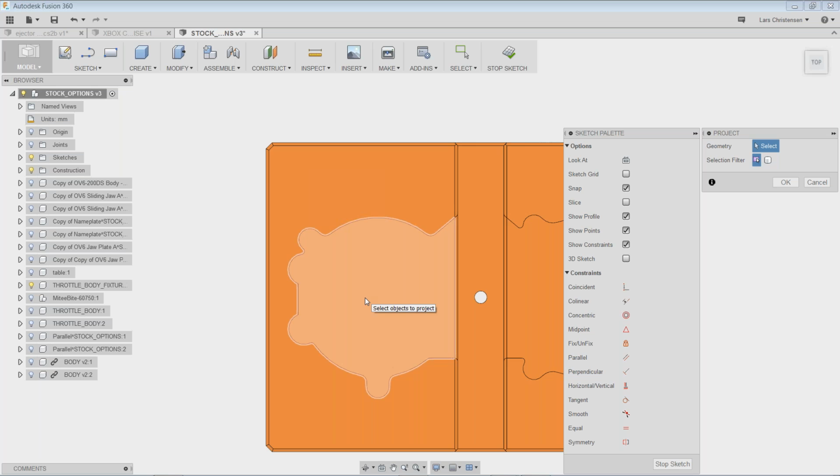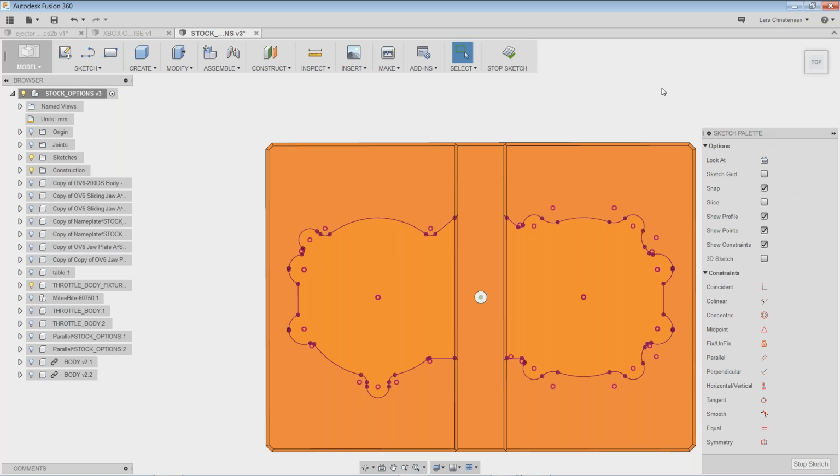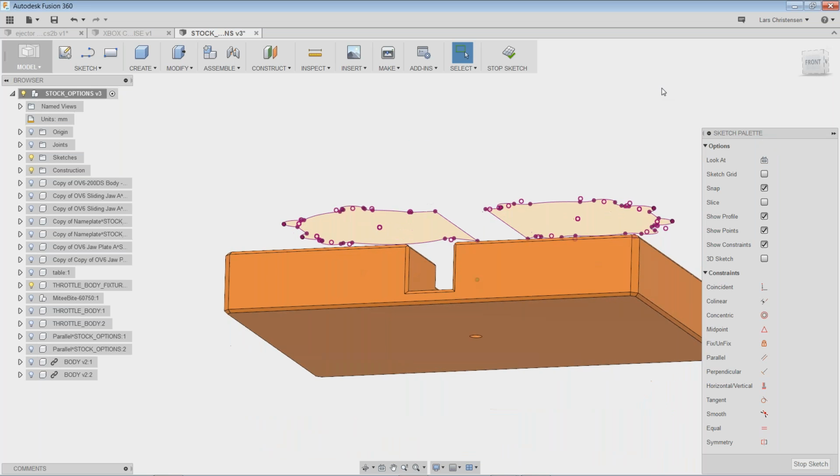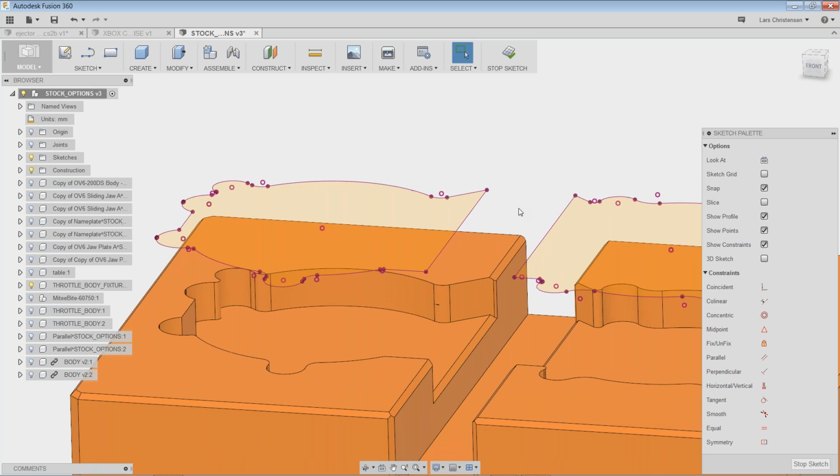And I'm just going to go in here and select the faces of these two pockets, just like that, okay? So now what I have done is I've projected those two pockets up here, and I can actually mess around with this.